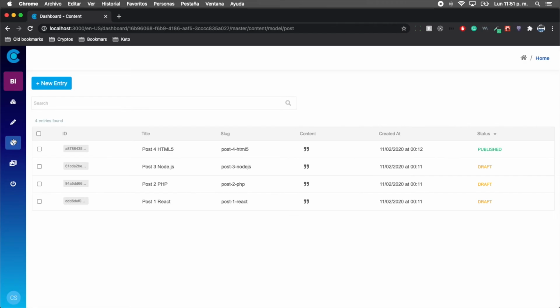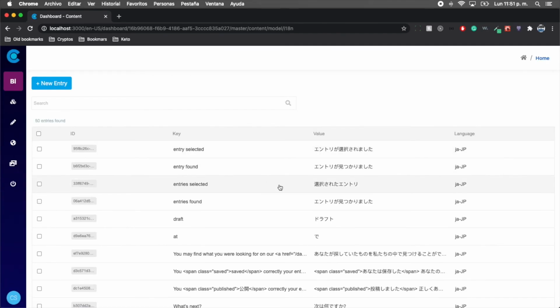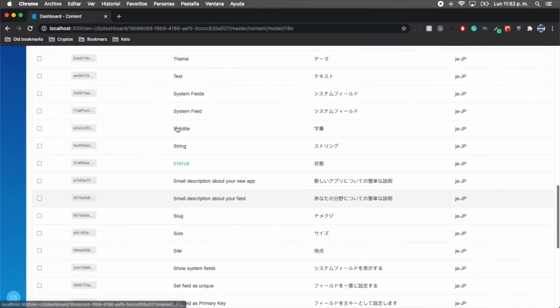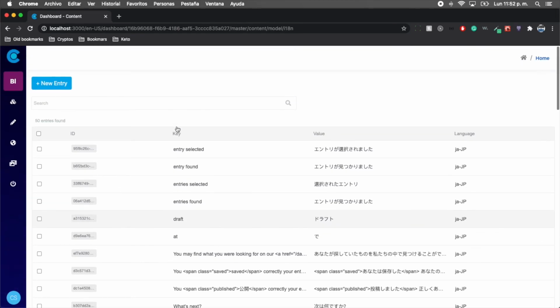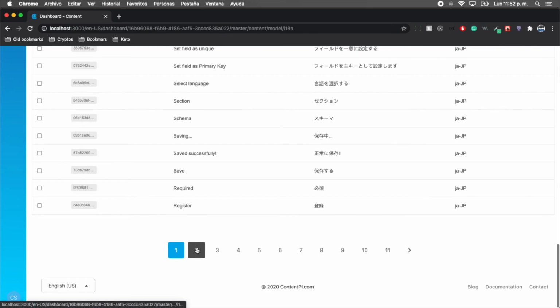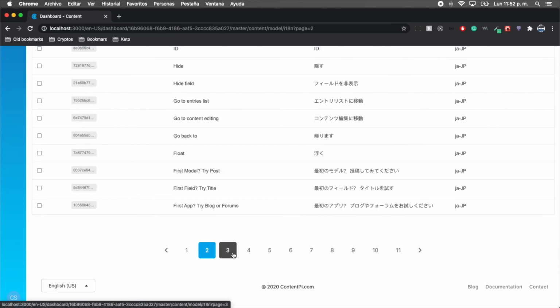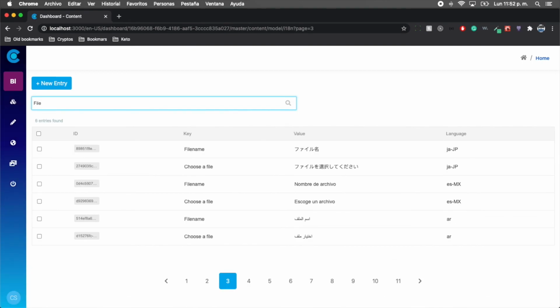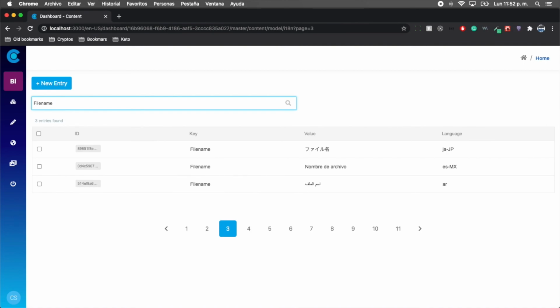And now if you see this new icon, the world icon, basically it is the internationalization. In here we have all the entries and they are being displayed 50 by 50 because there are a lot. And here we have our pagination. Right now the edition doesn't work, but eventually we are going to fix that. But also you can search like this, like file name, etc.